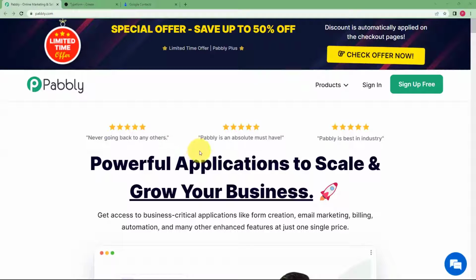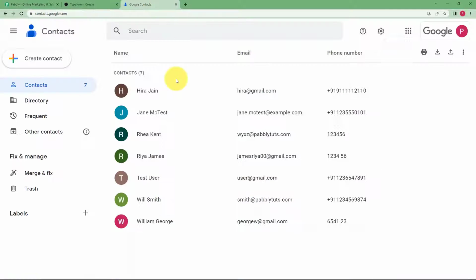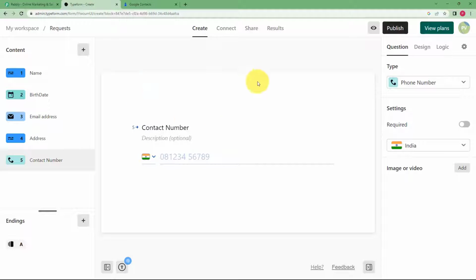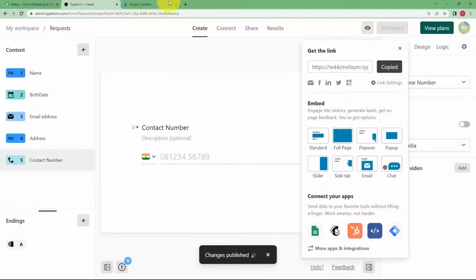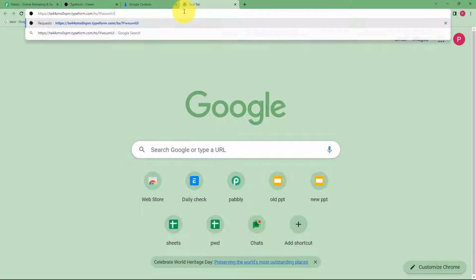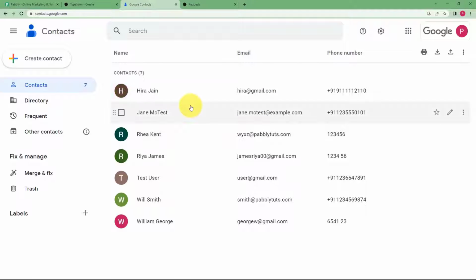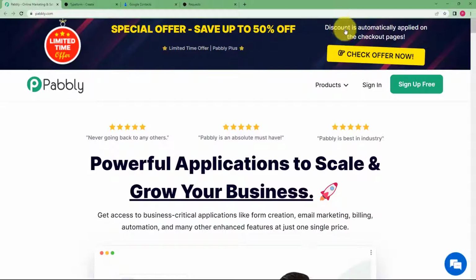So let us create this integration so that every time you want a new Google contact to be added, what you can do is just share the link of this Typeform that I have created, or you can create your own form and then publish it like this. And once you publish, it will give you a link, open the link in a new tab, and then whosoever fills up the form, that contact will be automatically added in your Google contacts. And this can be done by creating an automation.